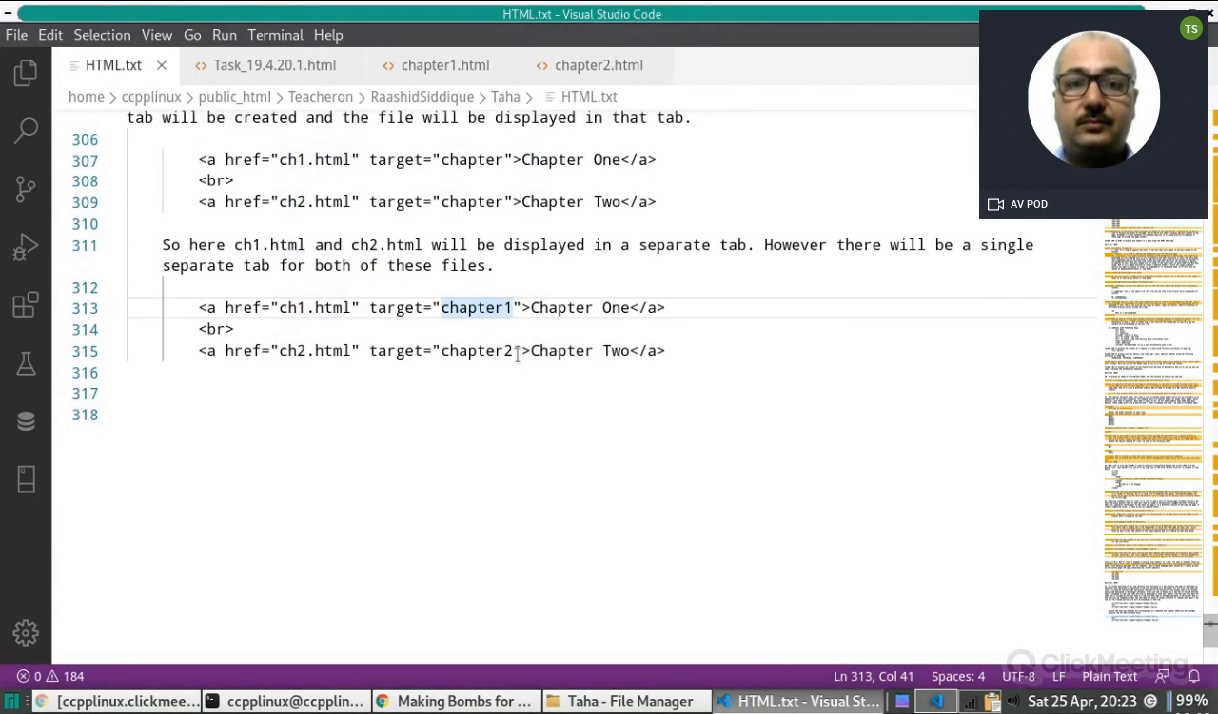After this, suppose the user clicks on chapter 2. Now what will happen? The browser will search whether there is a tab whose name is chapter 2. Again there is no such tab, so it will create a new tab, set its name to chapter 2, and open ch2.html in that tab. That means now we are having three tabs: the first tab for this file, the second tab for ch1, and the third tab for ch2.